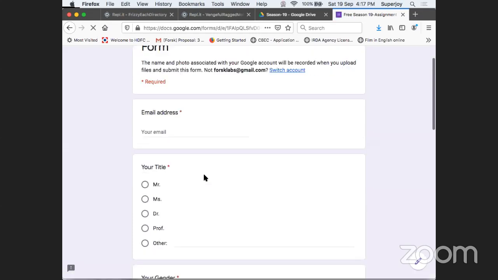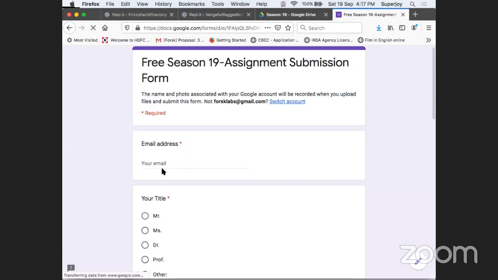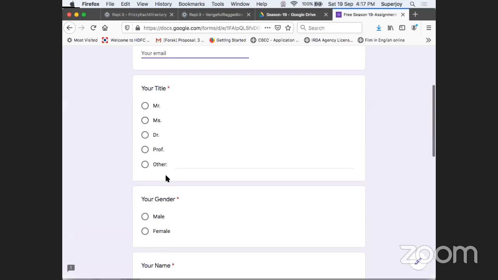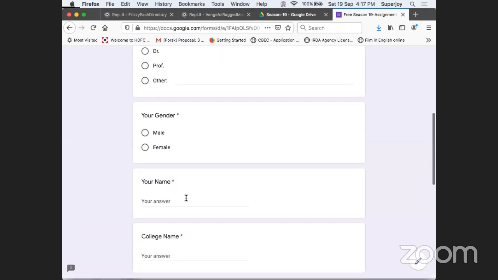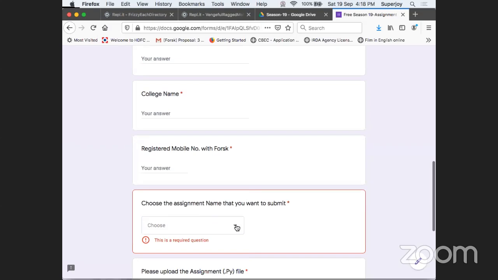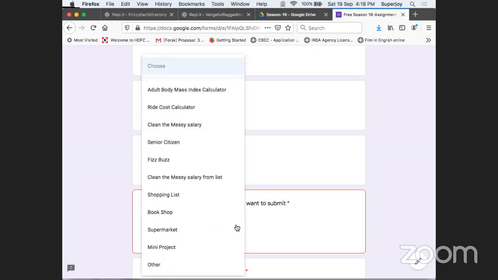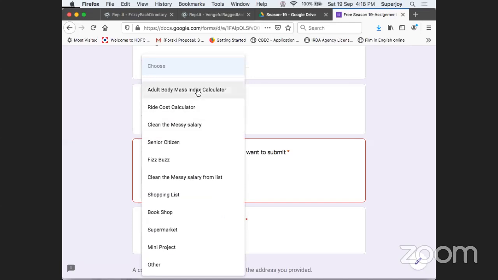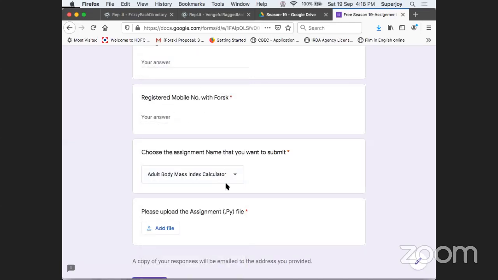Once it gets open, it asks for a couple of pieces of information from you while uploading the assignment. This is the email address. It will ask your salutation, Mr., Miss, or whatever it is. Please choose your gender, then your name, your college, and your mobile number. Then you can choose the assignment which you want to upload. First you have to choose the assignment number, basically the assignment name. Here you can see BMI, cost, salary, there is a lot of list. Let's say you are going for the BMI calculator, the first assignment.